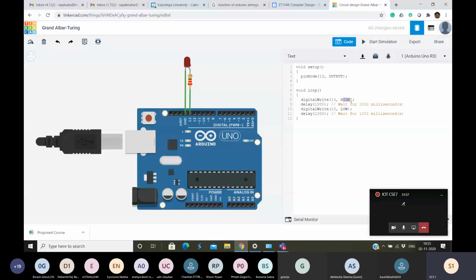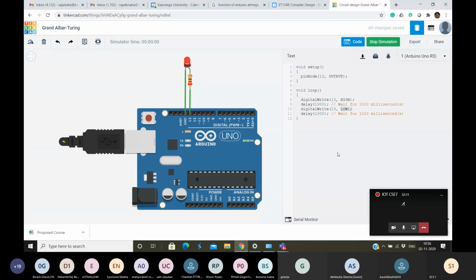Which means that when it is high, the LED will glow, and when it is low, the LED will be switched off. Now, if I start the simulation, you can see that the LED is now blinking as per the instruction.